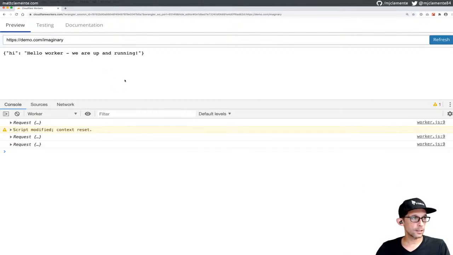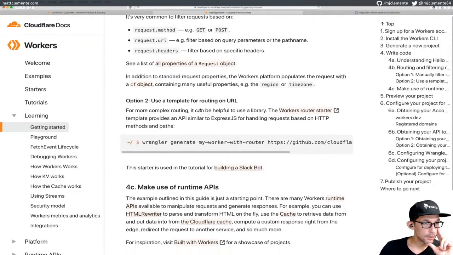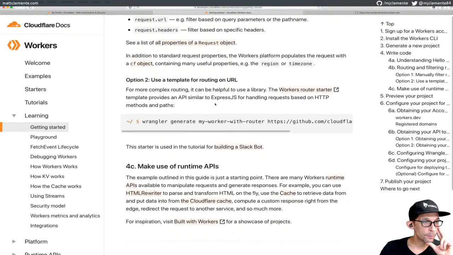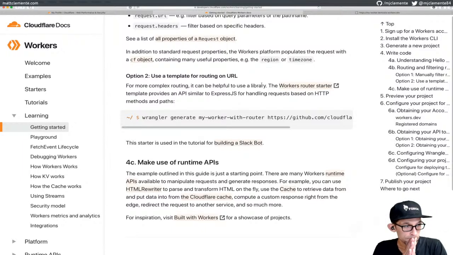So let me see. I guess I want to see how I place this on a route. Use a template for routing on the URL. For more complex routing, it can be helpful to use a library. The Workers Router Starter template provides an API similar to ExpressJS for handling requests based on. Okay, so, oh, I guess I can make any worker.